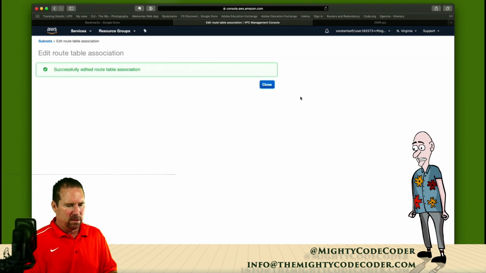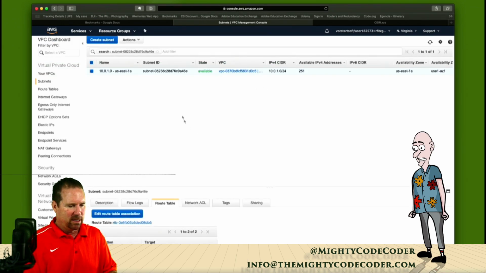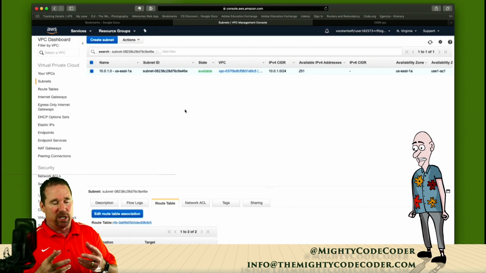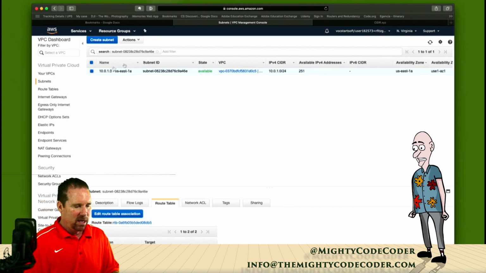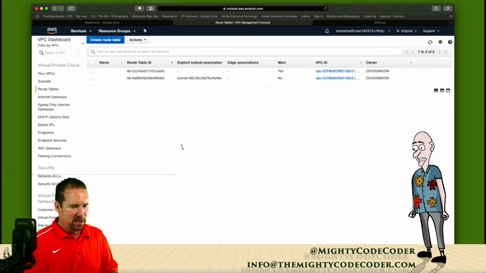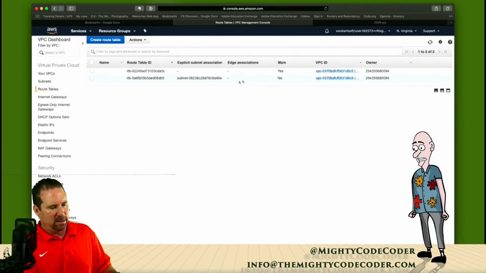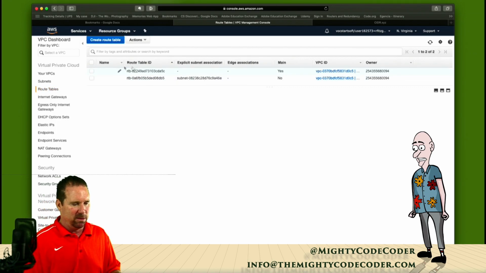There we go. Let's see if that does it. Basically, I have it associated with the other one I got rid of. So let's go back to route tables. And yeah, route tables are really fun.